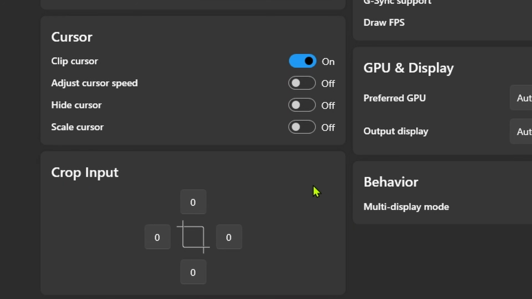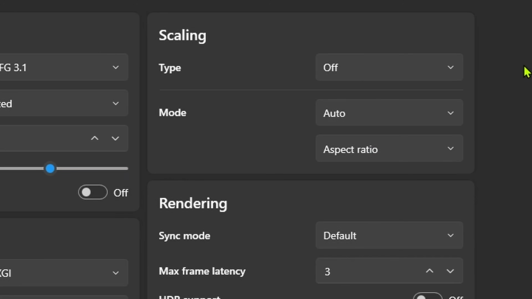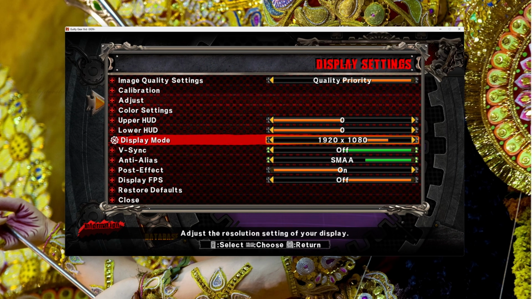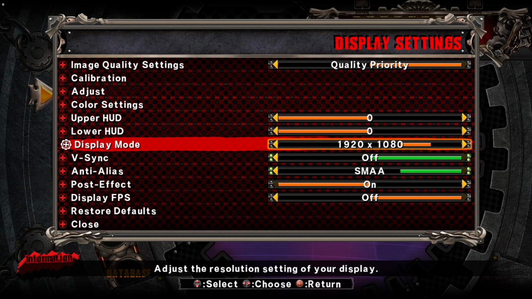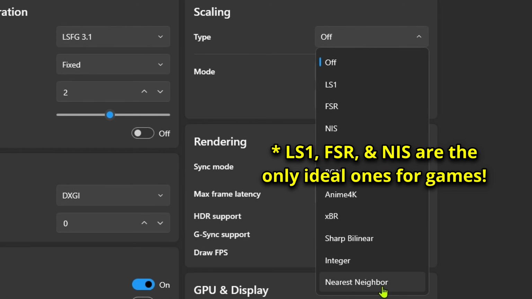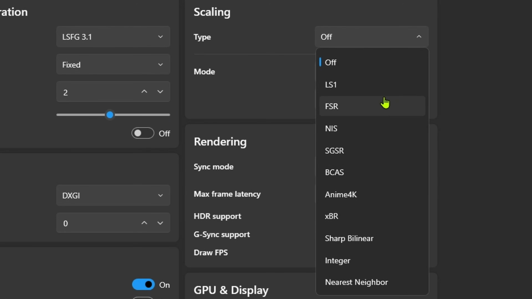Then, let the crop input values remain at the 0 values as it was before. Now, on scaling type, if the game that you're playing does not support higher resolutions, or if you play your games at a lower resolution for some reason, then you can try using any of these upscaling methods to match the game with your monitor screen's native resolution.